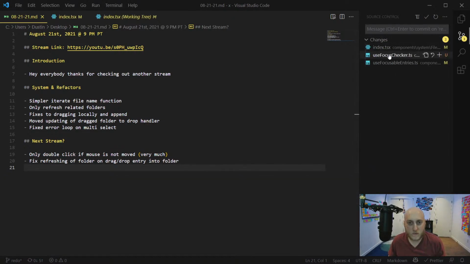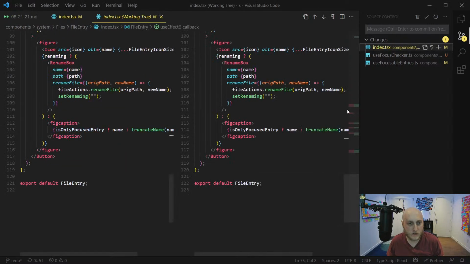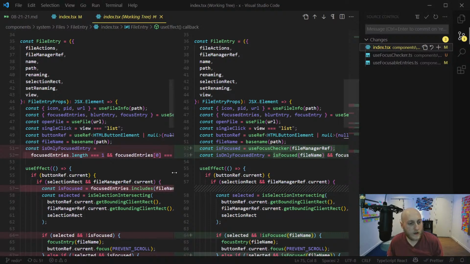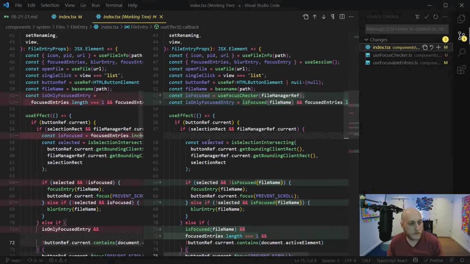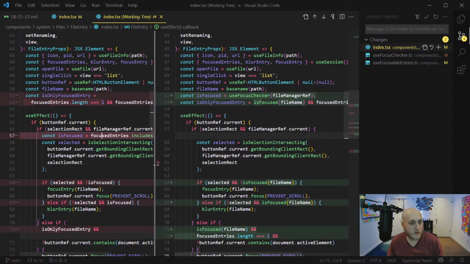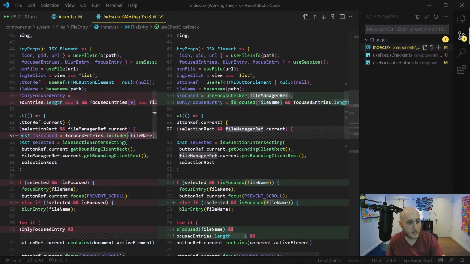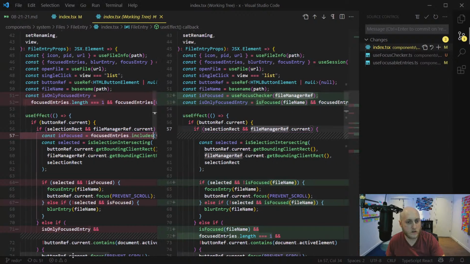Okay. So what were these changes? What was the thing again? Oh, right. Being able to focus on multiple items that have the same name. So I've moved the isFocused piece out of this condition altogether and into here. And it's a hook now, called useFocusChecker, that also requires the file manager. I guess this required the file manager before. No, it didn't actually before. Oh wait, it's here. Yeah, it was just looking at the focused entries before.